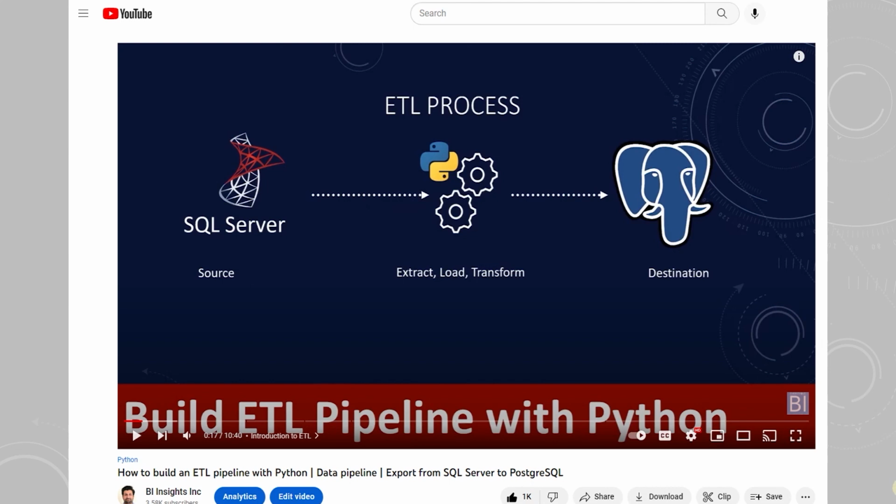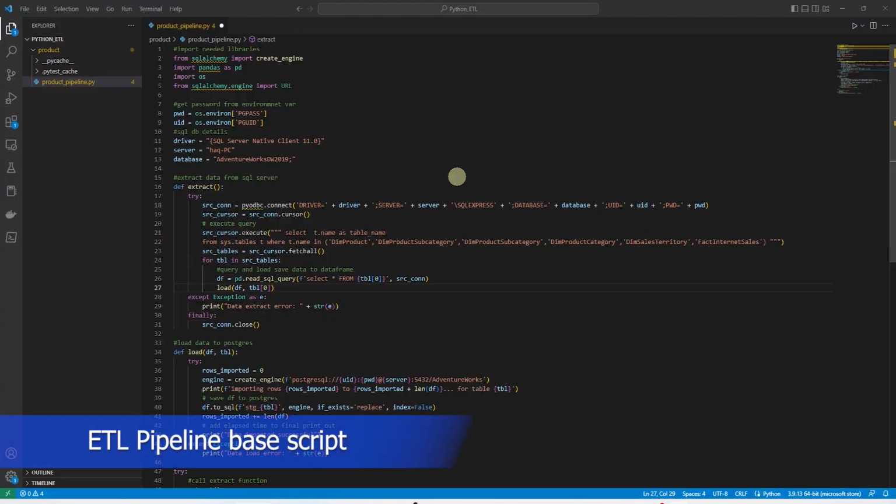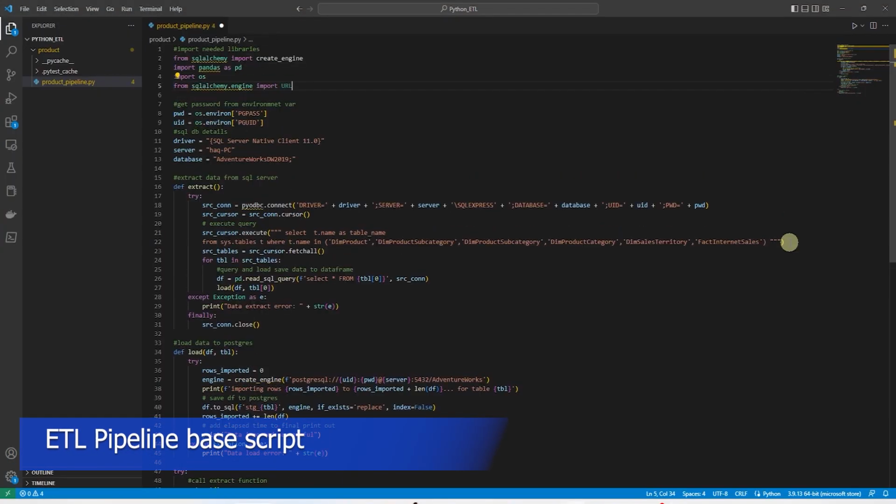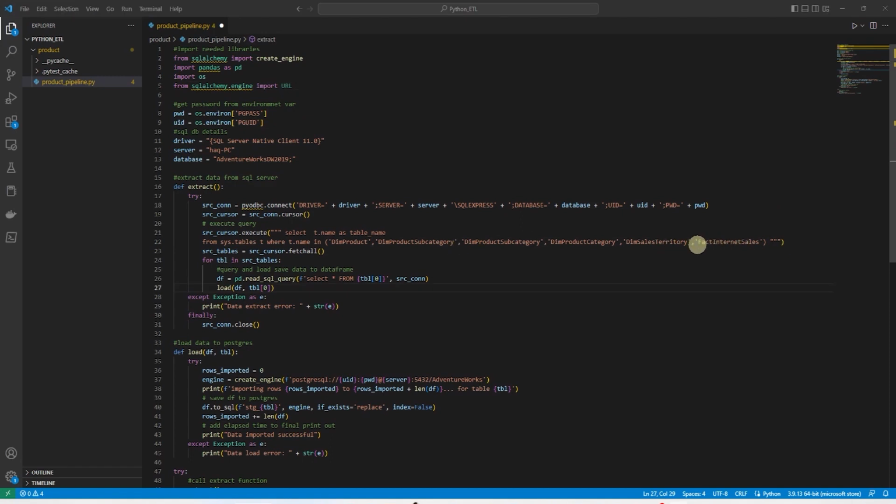We will borrow the base code from the ETL pipeline video. This is our ETL pipeline script. We will go ahead and make a few modifications to it to include test cases. Since each table is different and has different columns, we will have to process each table separately in order to run data quality tests against it.